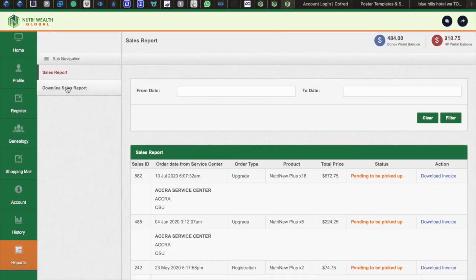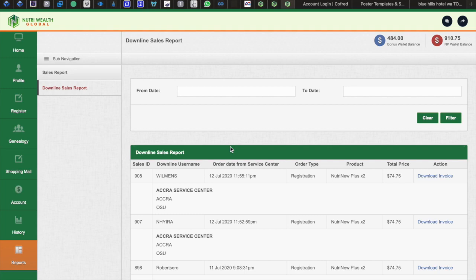Now, you have downline sales report. You can equally have your downline sales report in your back office. Once they are your direct sponsor downlines, you have every single sales report of your downlines.